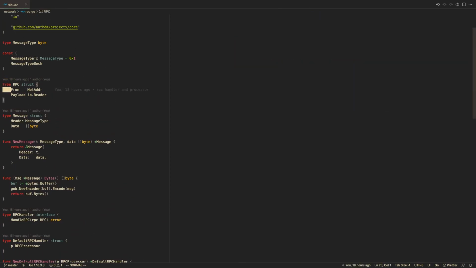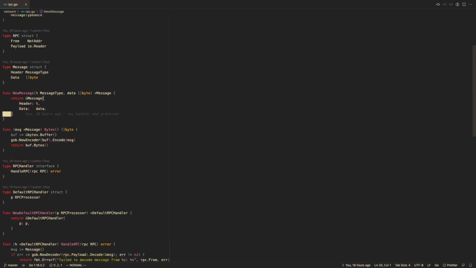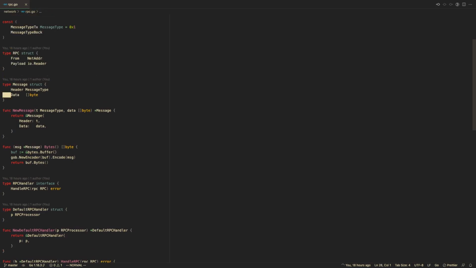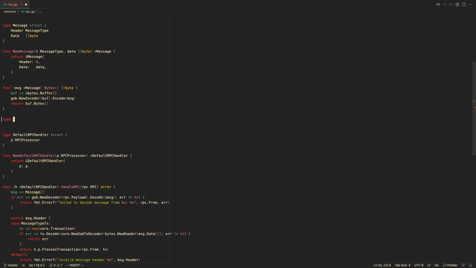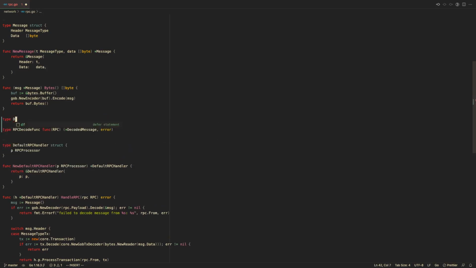Let's close this. What are we gonna do? First of all, where is RPC handler? We're gonna delete this, and we're gonna make an RPC decode func, which is a func that takes an RPC and returns a decoded message and an error. Decoded message struct.